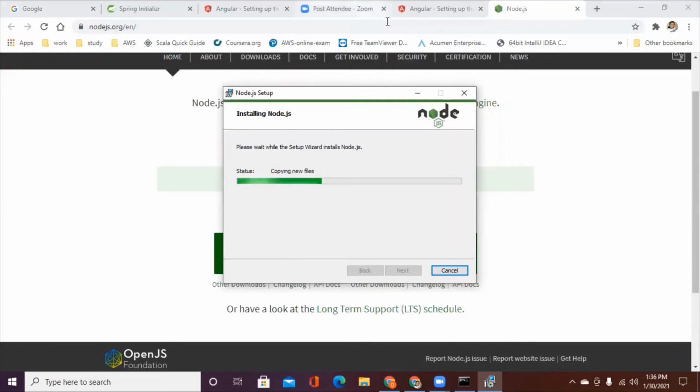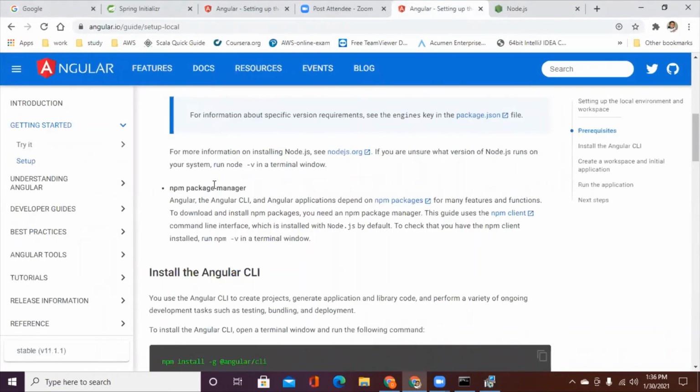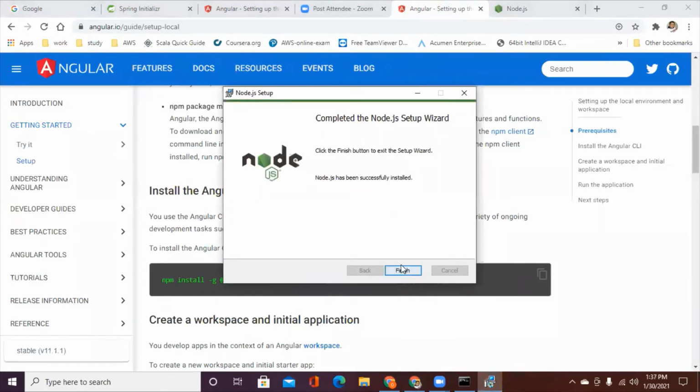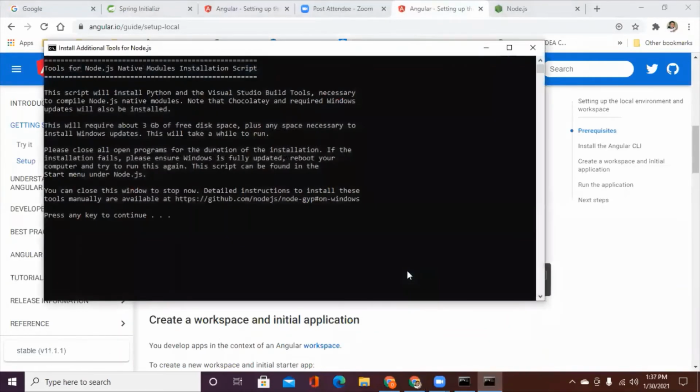So it's installing Node.js, and then we'll go back, and this is the Angular page, right? We are following this one, so we are installing Node.js, and then we'll come here and install the Angular CLI. In this step you can see that when you install Node.js, it also installs the npm package manager, and once that is installed, you can use npm for installing the other things, right? So the first thing is we'll install the Angular CLI. Node.js has been successfully installed.